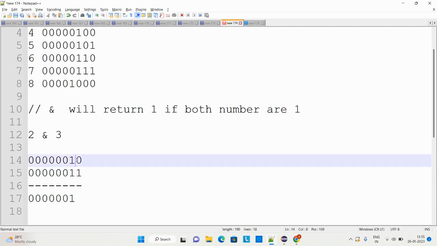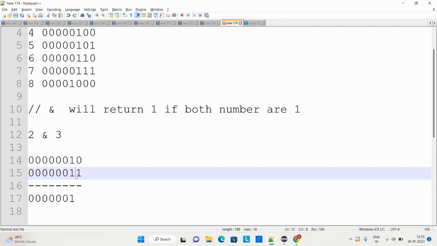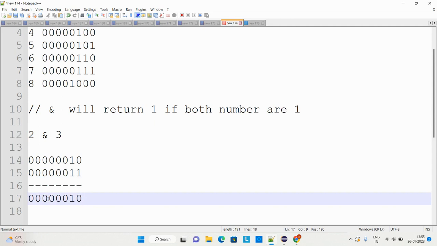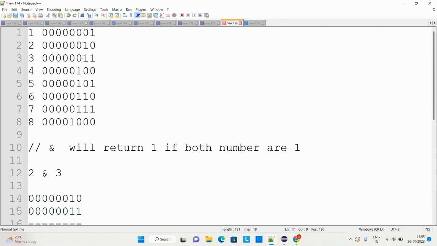Okay, now this is the 0 and this is the 1. So 0, 1, it will be the 0. So the number is 0, 0, 0, 0, 0, 0, 1, 0. So this is the binary number of 2.